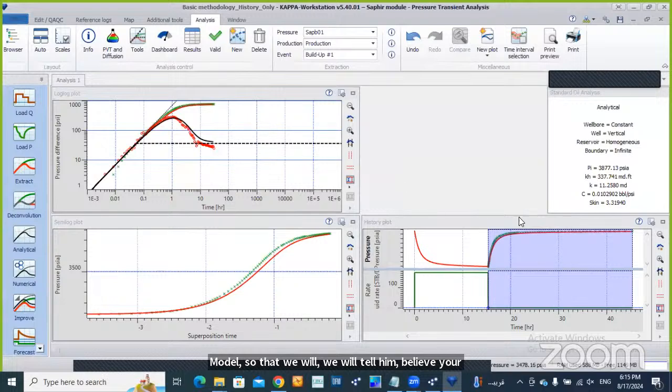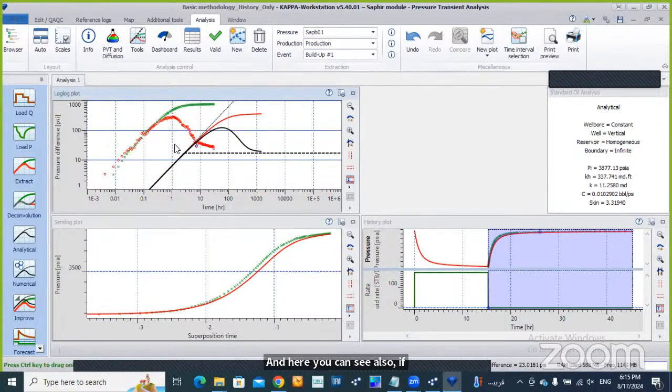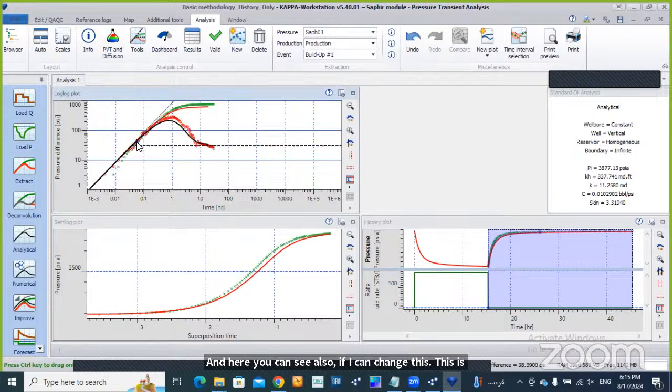So do you see what happens? Now another thing has been introduced, something like this. This is the analytical model, this red line. We can see that there is a very good kind of matching. And here you can see also, if I change this, this is the model. Can you see this? This is the model, and I am trying to match.